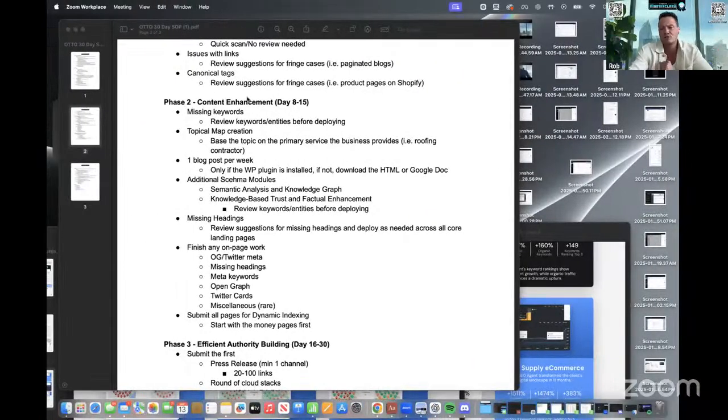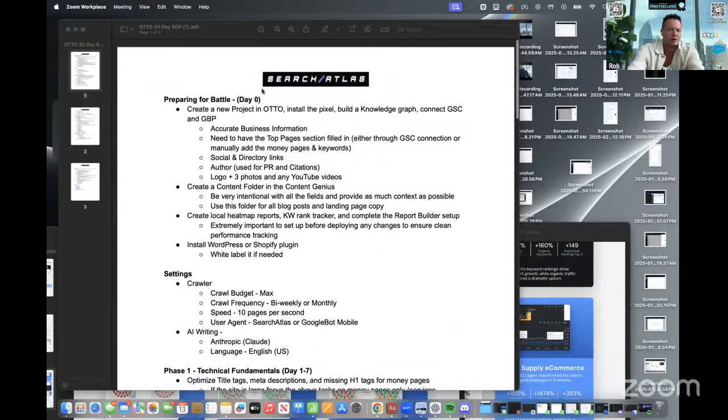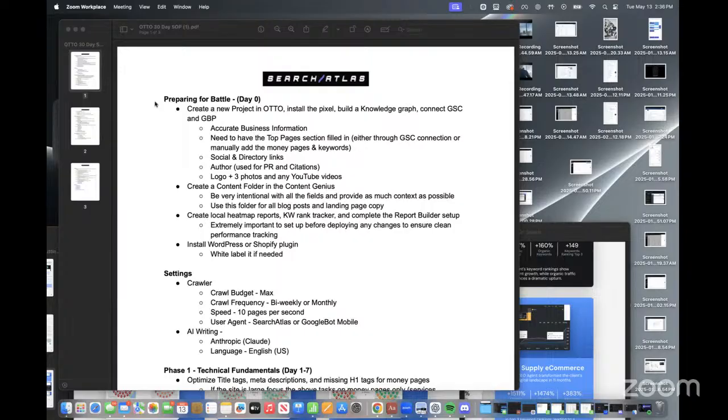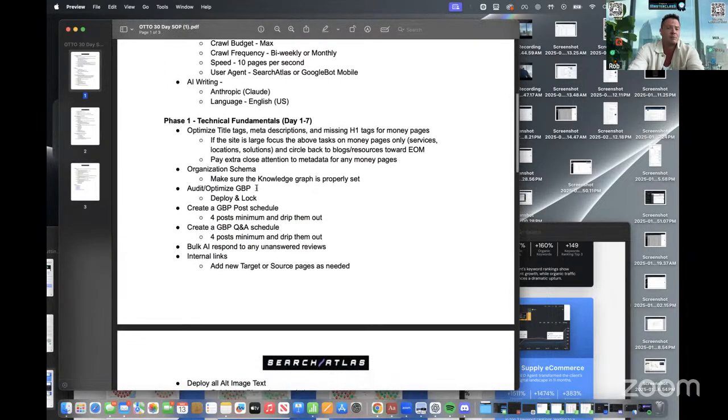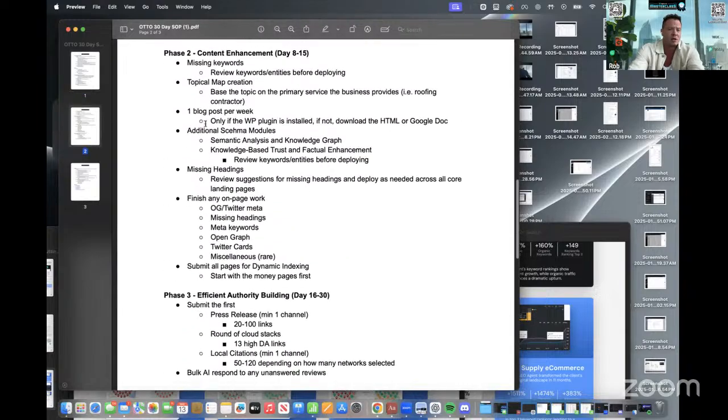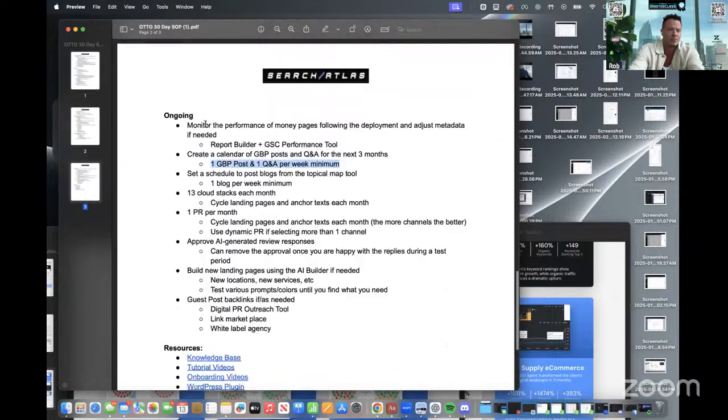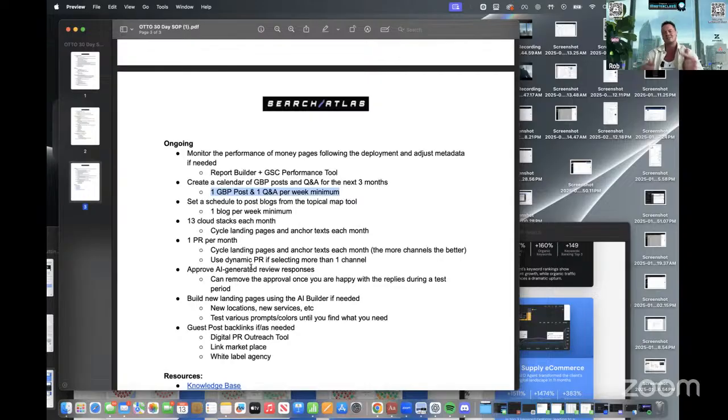And bro, I'll just send this to you after if you want it. But yeah, this tells you how to set it all up, what to do in the first month to get it set up, and then what you need to do every month after that to keep it rolling. So it covers step by step exactly what to do to deliver results that are going to crush pretty much any traditional marketing SEO company.